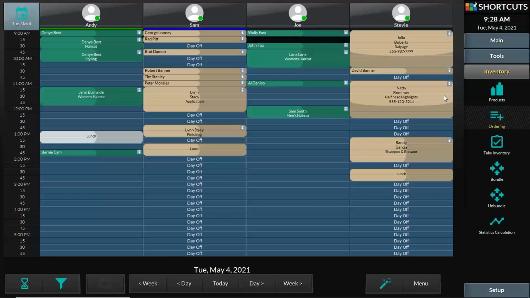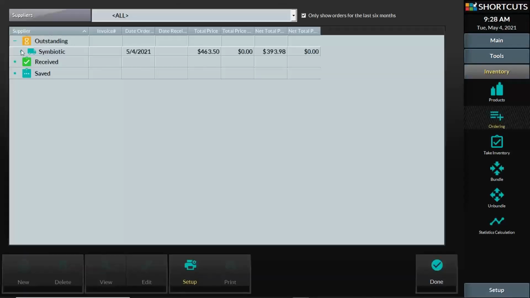Okay, so we've generated an order in Shortcuts. So what's going to happen when that order actually arrives? You'll return to the Inventory tab, and you'll return to the Ordering button. And Shortcuts will say, here it is. Here's that order I placed from Symbiotic a couple of days ago. Am I ready to receive it? Yes, I am. So at the bottom of the screen, I will press Receive.